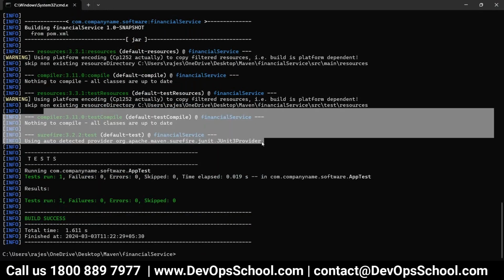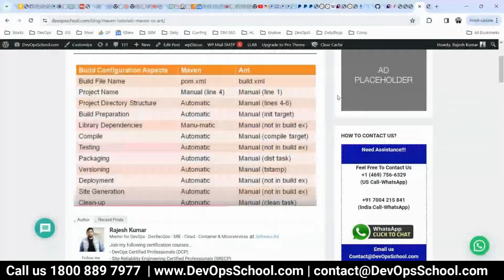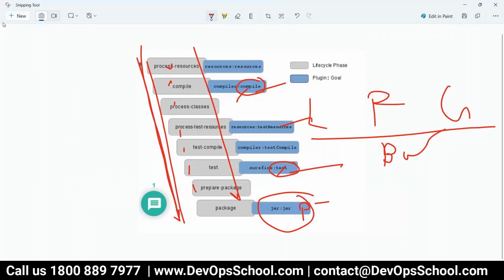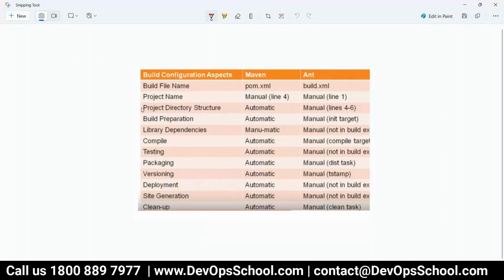So easy, right? Maven has made this so easy. You have not written even one line of code in Maven and made everything so easy. Are you understanding, all of you? Yes, sir. So that is what I am saying. If you look at this image, we created the directory structure in an automated way. We compiled, tested, and packaged.